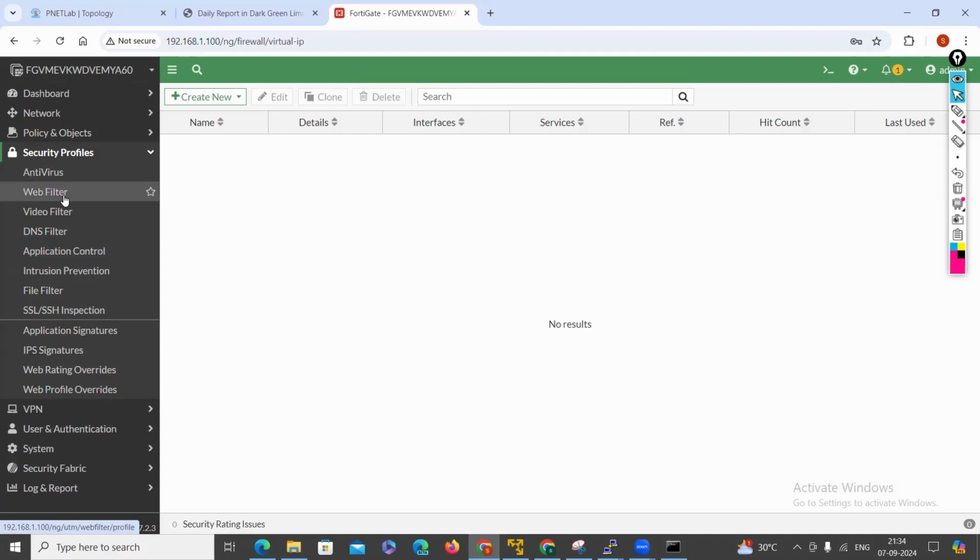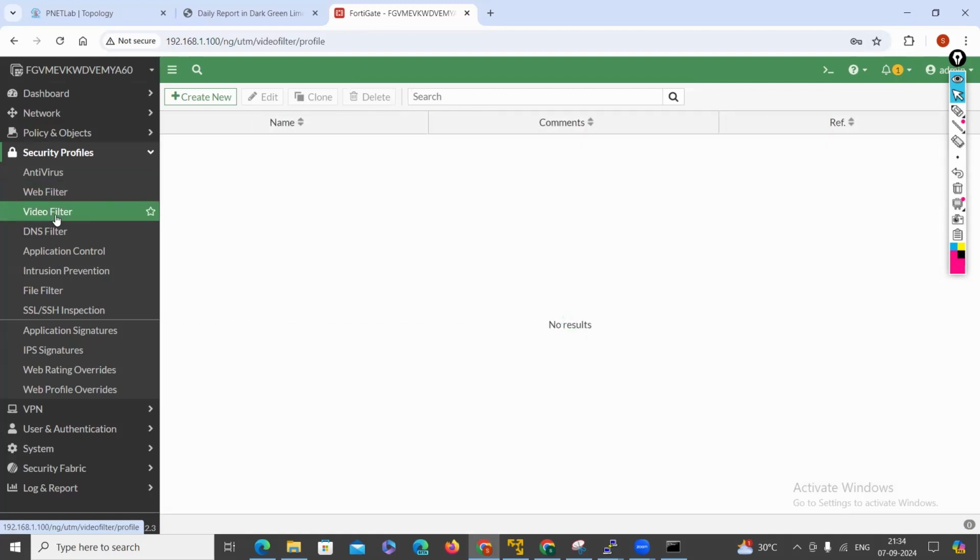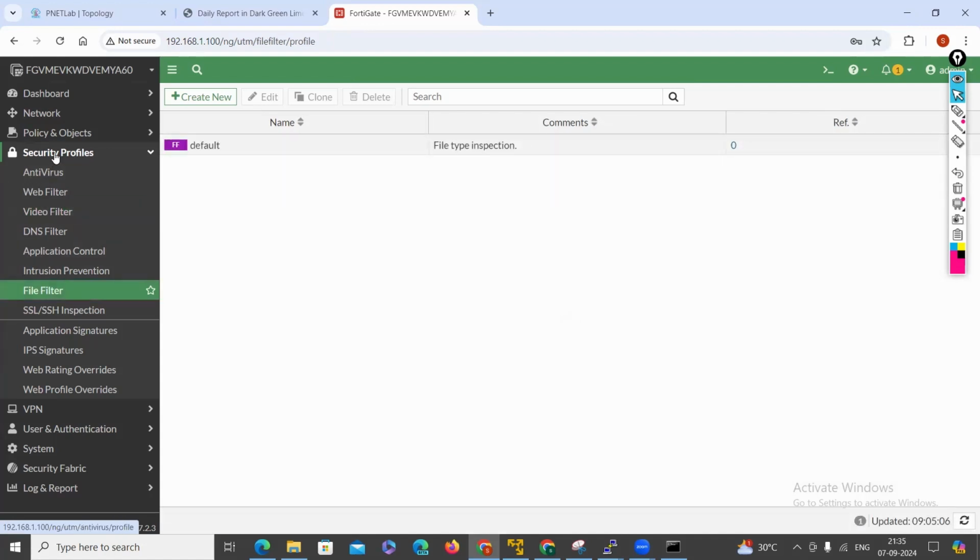Like antivirus profile, web URL filter, web filter, right? Video, if you want to block or allow specific videos, you can apply that video filter. These features are called UTM features, Unified Threat Management features, or IPS activities. So simply you can say whatever the IPS function.